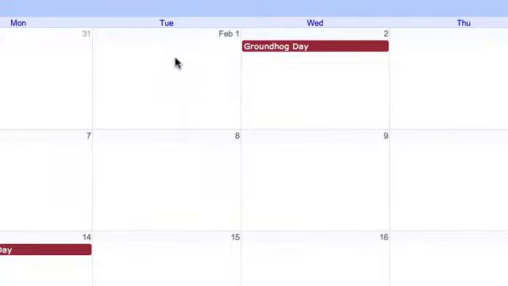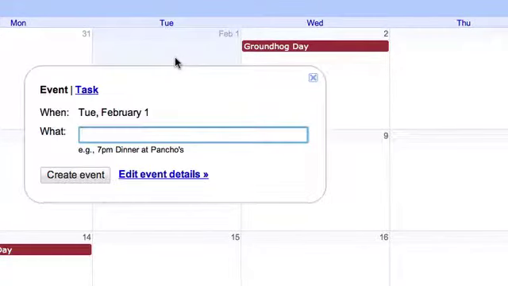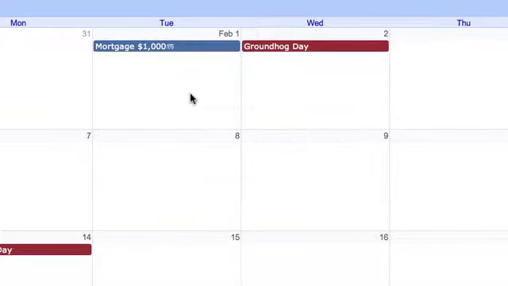If you click on the day, it's going to automatically open up a little window, and you can make it an event or a task. I'm just going to leave it as an event. What is it? Well, the first of the month, most people have something like rent or a mortgage. So I'll just put in a mortgage, but also put in the dollar amount that it's going to cost you. Again, this could be for anything, but right now for this example it's a mortgage. And we're going to create the event. Boom. Mortgage $1,000. There it is. It's showing up as February.